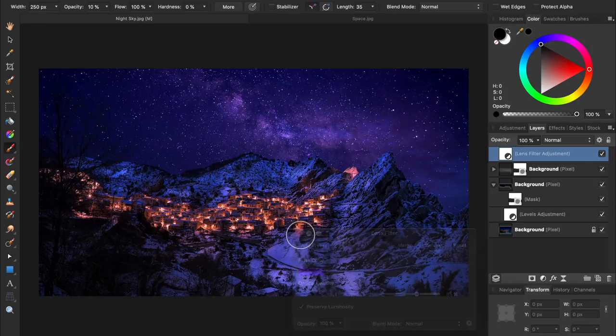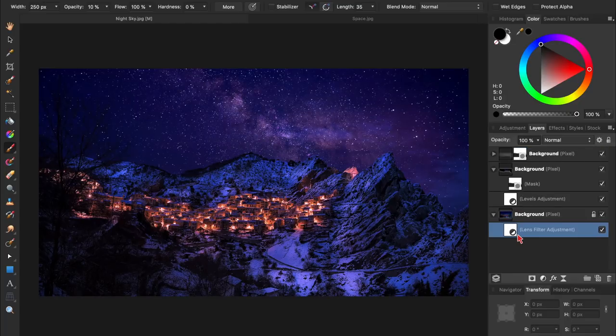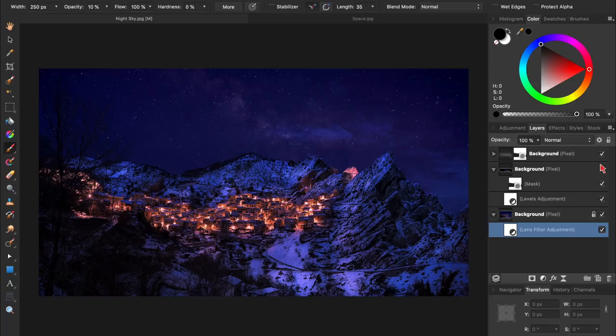Our lens filter has successfully made our mountain more purple, but it's also made our sky more purple. This isn't what we wanted. Unfortunately, we can't just make the lens filter a child layer to the original photo, because that will still make the sky more purple. Remember, the original sky is still there, it's just had stars placed on top of it.